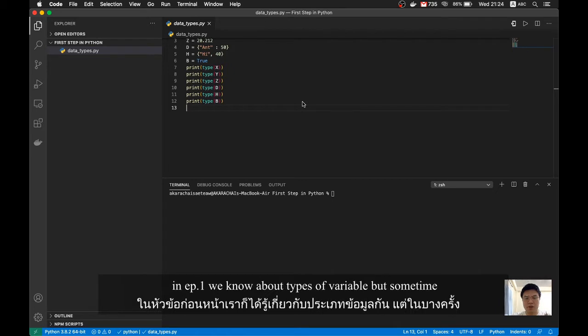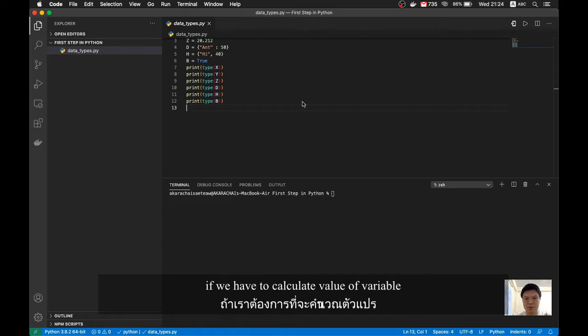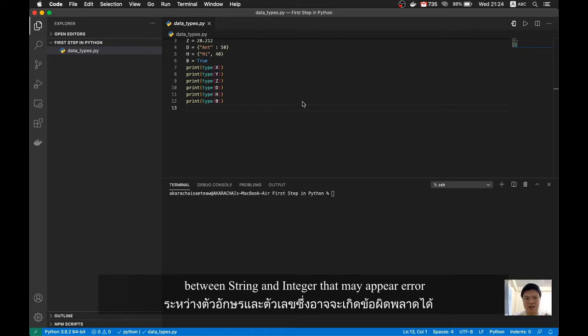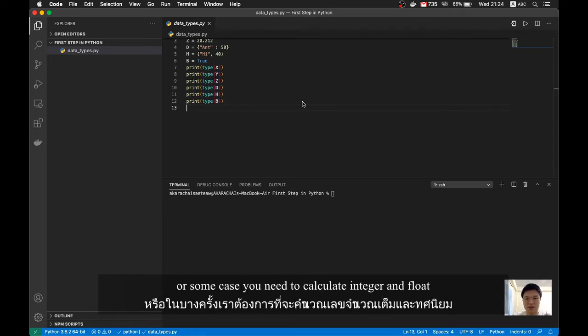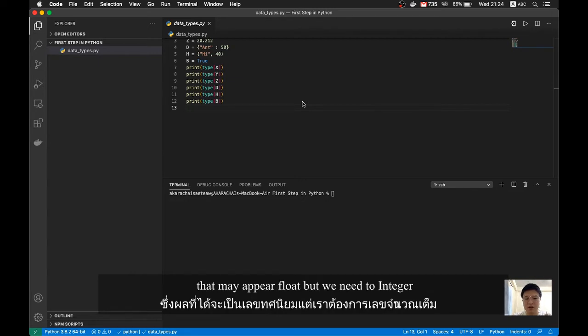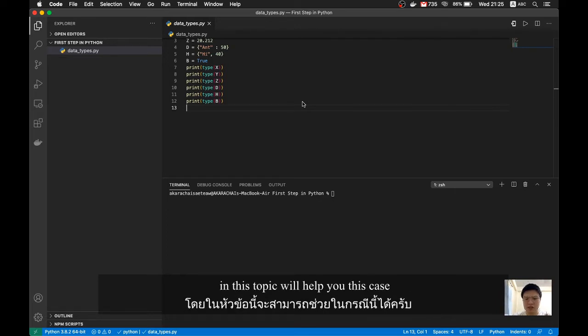In EP1, we learned about types of variable, but sometimes if we have to calculate the value of a variable between string and integer, that may cause an error, because a string cannot use the calculation operators that an integer or float can. Or in some cases you need to calculate integer and float, that may be float, but we need an integer. This topic will help you in these cases.